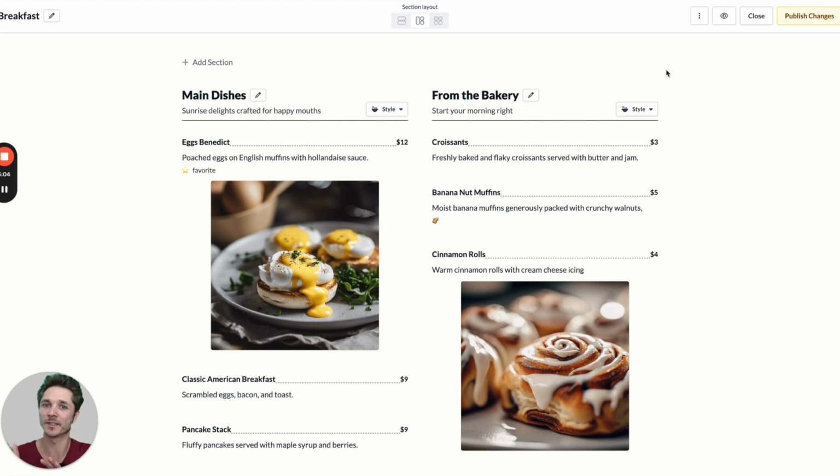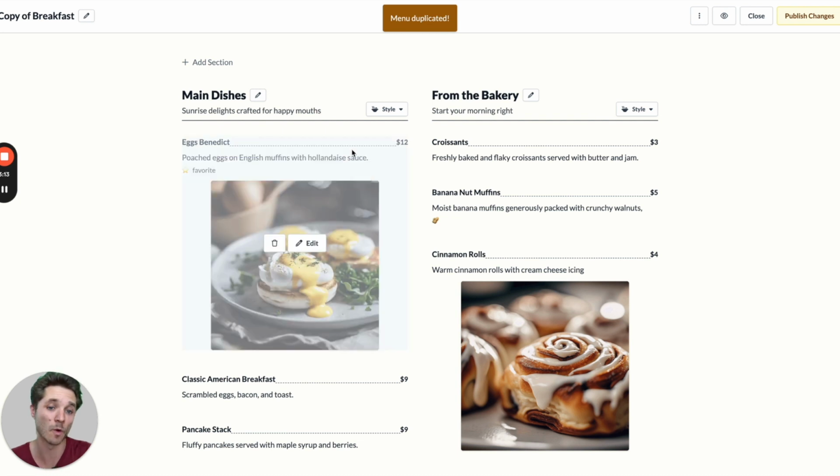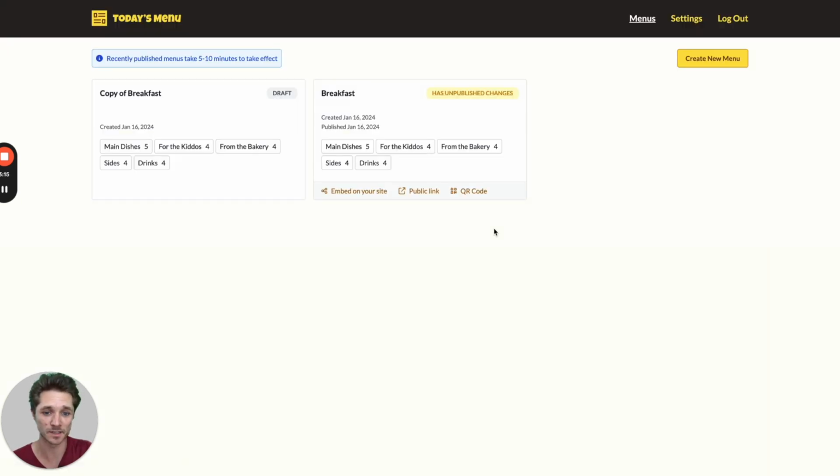And if you ever have a time where you want to make a different menu, but you kind of want it to be similar to the menu you've already created, you can click and then duplicate menu. And that's going to create an exact copy of that menu, and you can do whatever you want with this. So when we close this, you'll see we have our breakfast and we have our copy of breakfast.